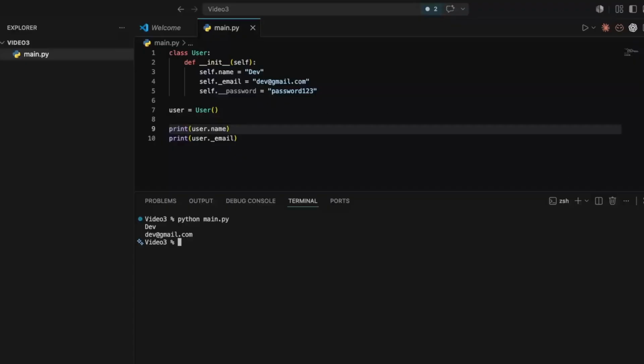Let's understand what each access level is actually used for in real applications. Now this is a public attribute. Public attributes are intended to be accessed directly by other parts of the program. In production code, public attributes usually represent information that is safe and is expected to be exposed. Examples include a product name, a username, a title, or display information. For example, if we're building an e-commerce application, it would be perfectly normal to access a product's name directly. Public attributes are essentially part of the class's public interface.